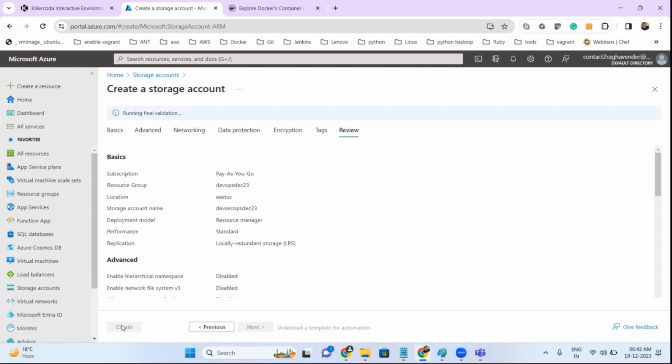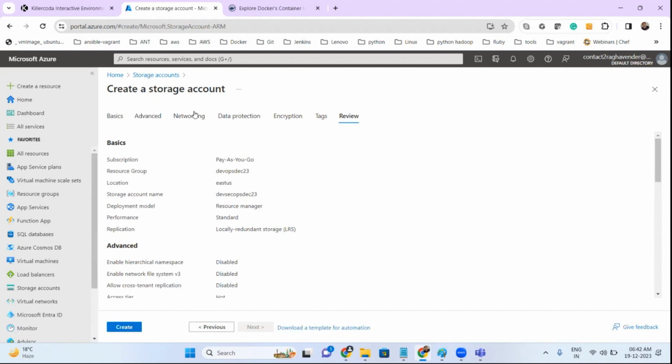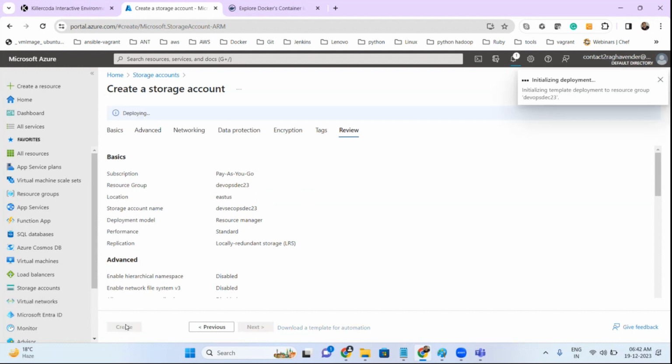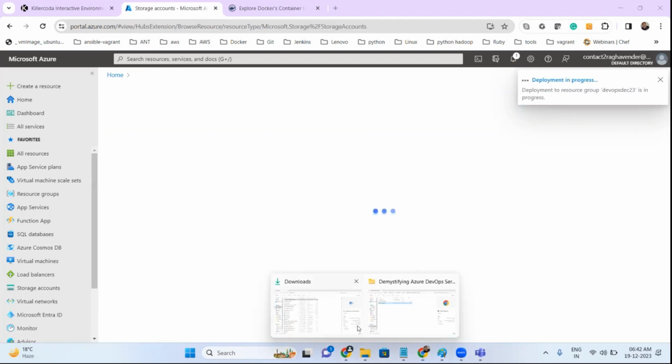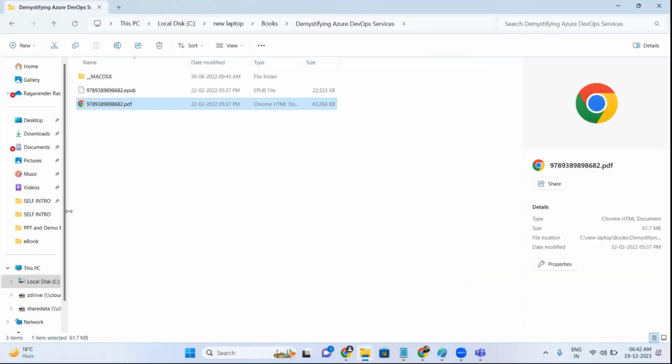Just review it. It is validating the inputs you have given. If it is valid, it is going to create. Right now, see, it is deploying. Okay, fine, I'll let it create. By the time, we'll try to understand what we have done now.